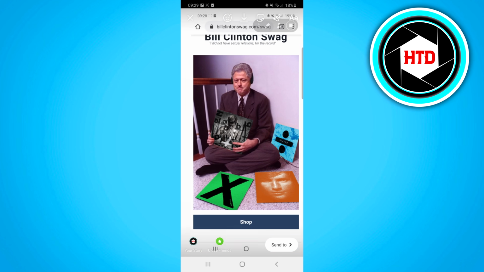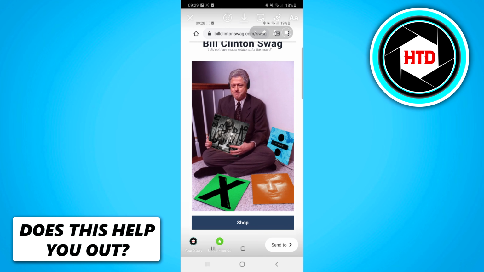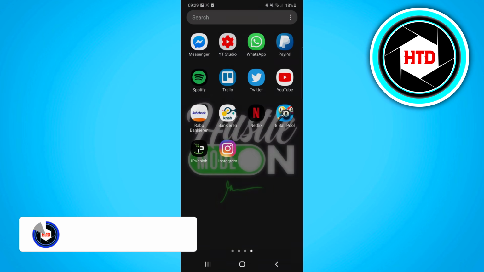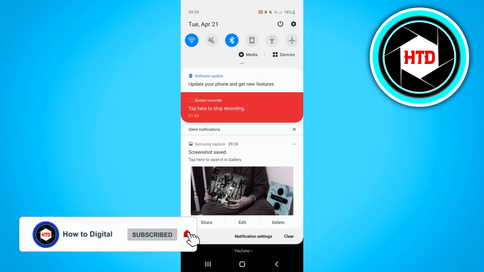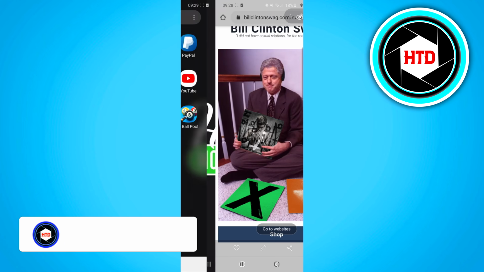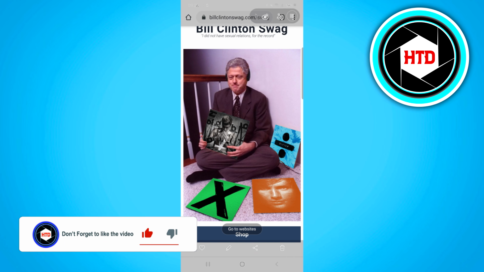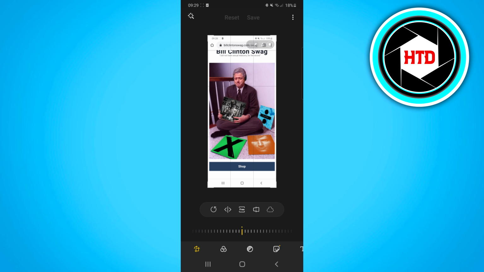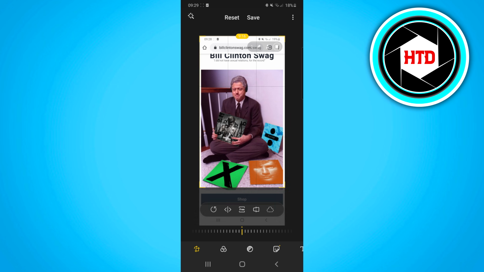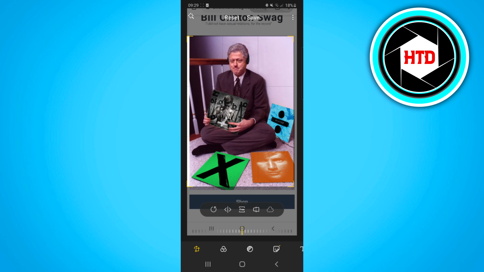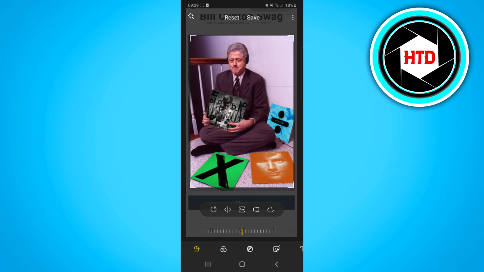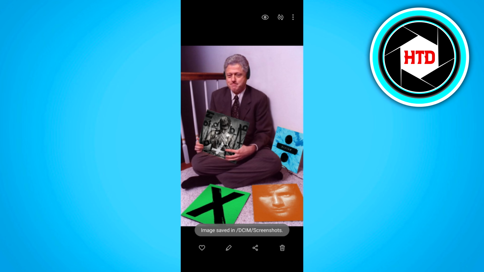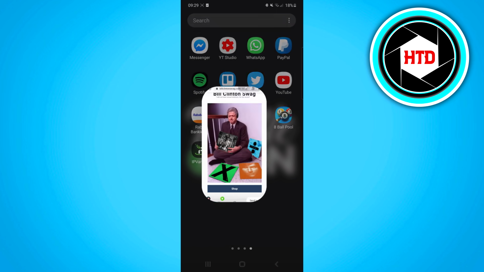You can then zoom in, or you can even crop the picture. That's probably what you're going to do first. So go to your gallery and then probably crop that, and then you can share it. So let's see how I can do that. There we go. Then crop it just like that. And there you go. You can then save that, and then you can post it on your Instagram stories.